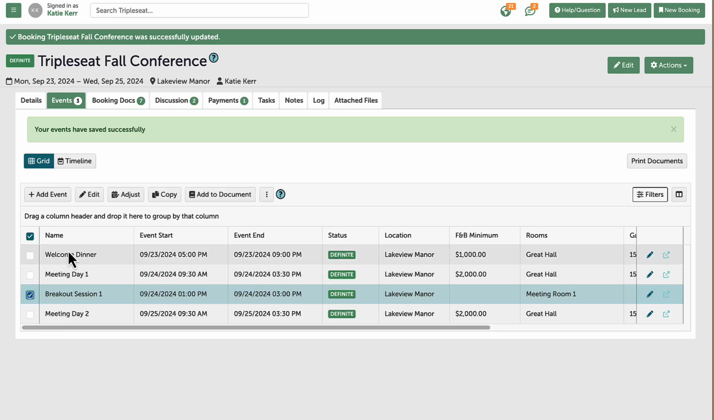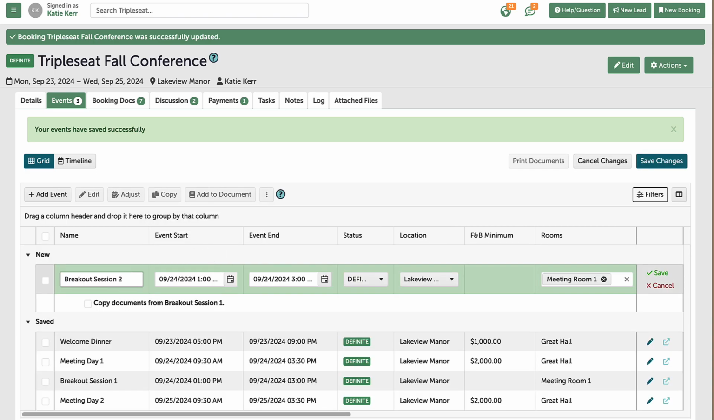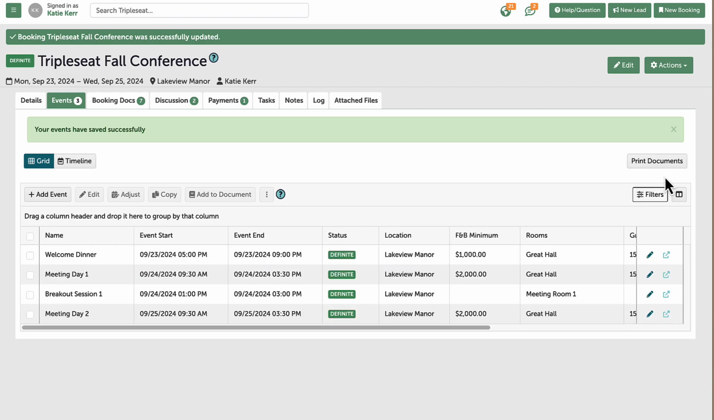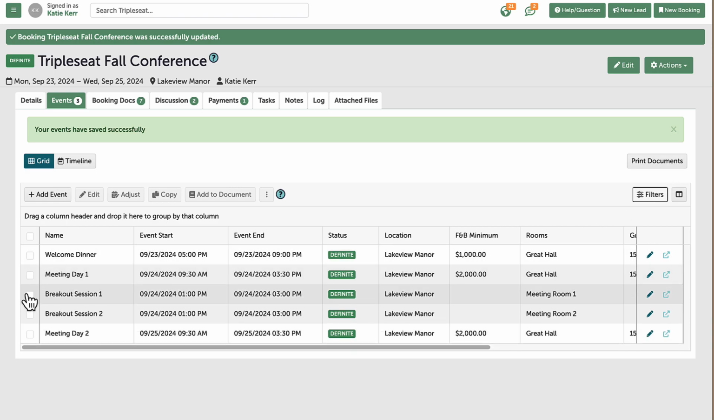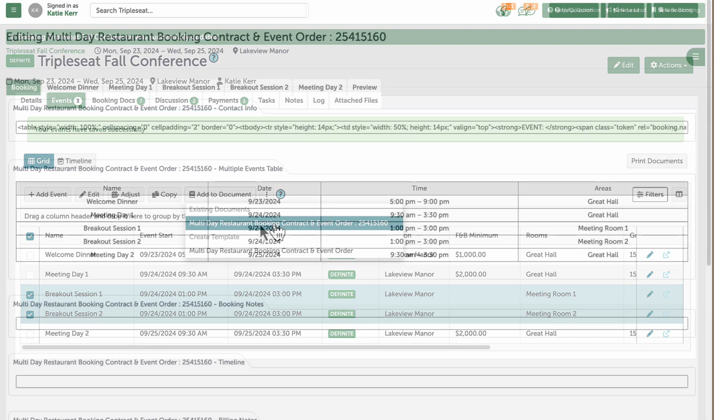Now, I will copy that breakout session. I can make multiple copies to the same day, next day, or through the booking end date. I will make 1 copy on the same day, and I just need to change the name and space. Since these events were created after I added documents, I want to make sure to select both new events, click Add Document, and select my existing document template.